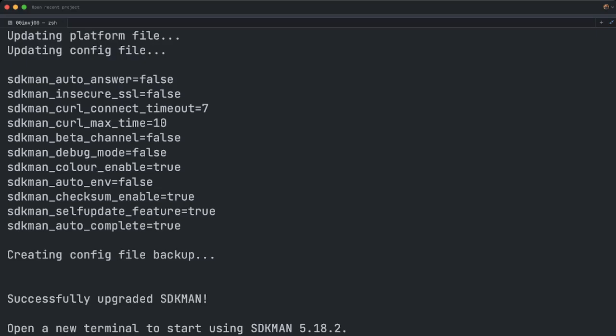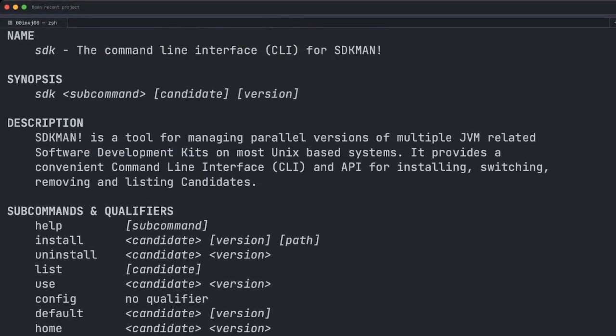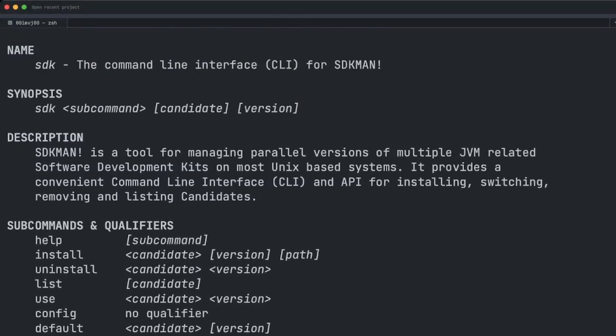So what we have done right now is install SDKman, which is a software that can be used to install Java and JVM based applications, as well as programming languages, toolkits and tools. Let's see if SDKman is installed or not. I'm just going to type sdk and press enter. If you are seeing this command, it means that the software has been installed on your system.